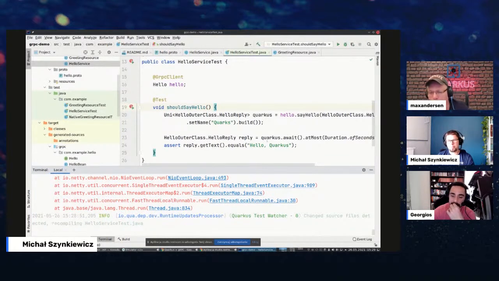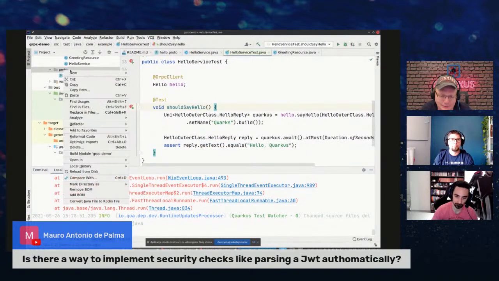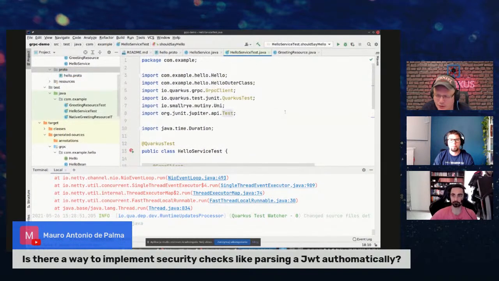All right, but by the way, we had... Oh, sorry. Go ahead, Max. We had a question from Maru Antonio de Palma: is there a way to implement security checks like parsing a JWT token automatically? There is an open issue for this. I didn't track it really closely. I saw Sergey was responding to that.